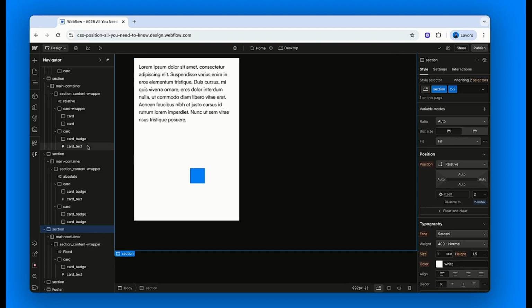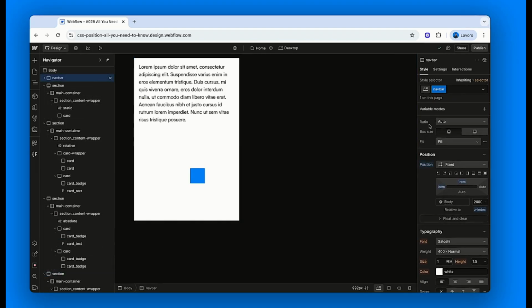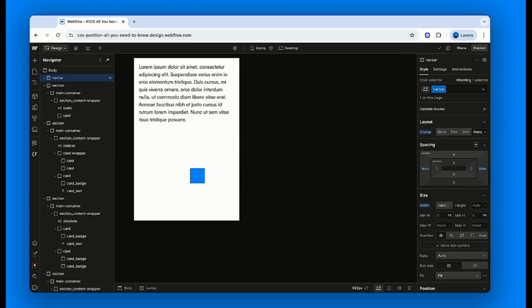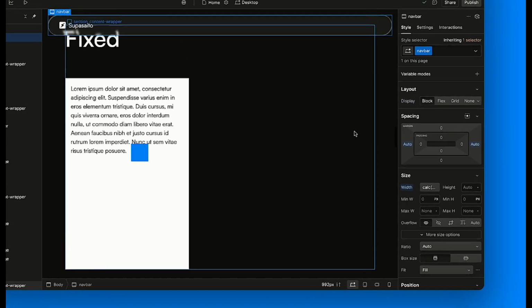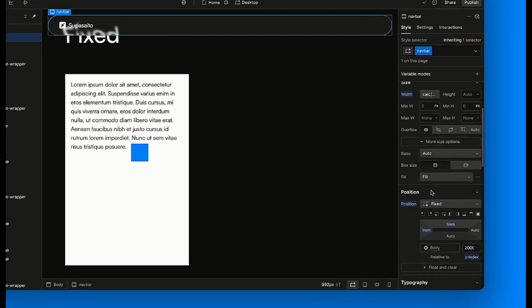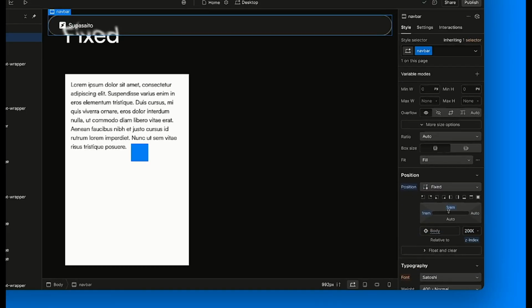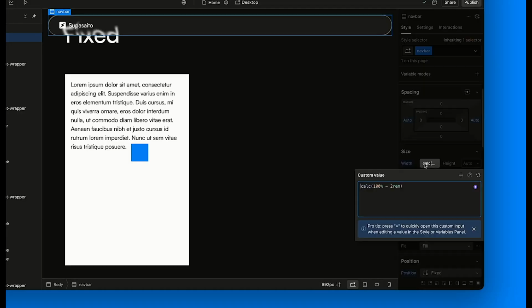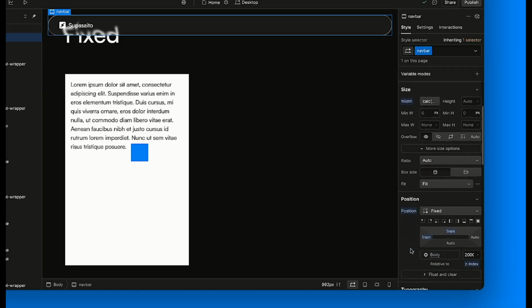Now, let's take a look at a more common example, one you've probably seen 100 times, the fixed navbar. In this case, we've given our navbar a position fixed, a top offset of 1 rem, a left offset of 1 rem, and a width of calc 100% minus 2 rems. So, why the left offset? Because we want the navbar to span the full viewport width minus 2 rems for horizontal padding.